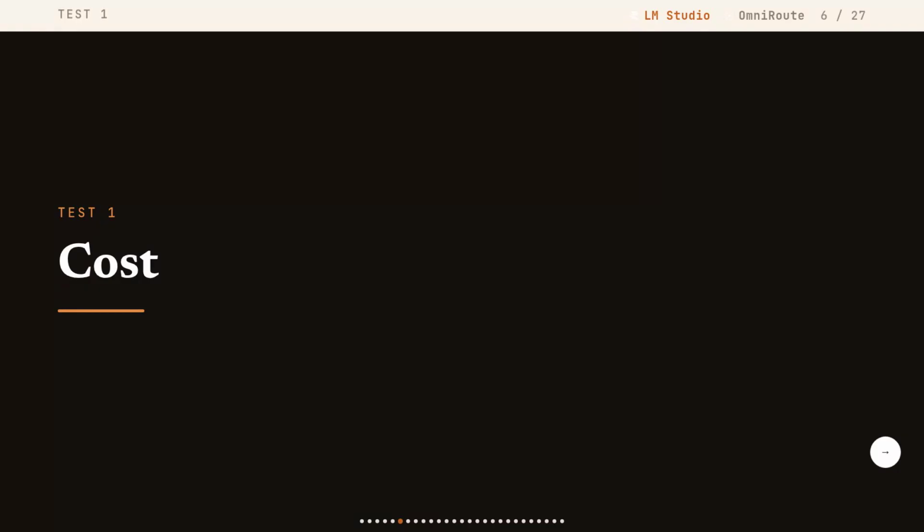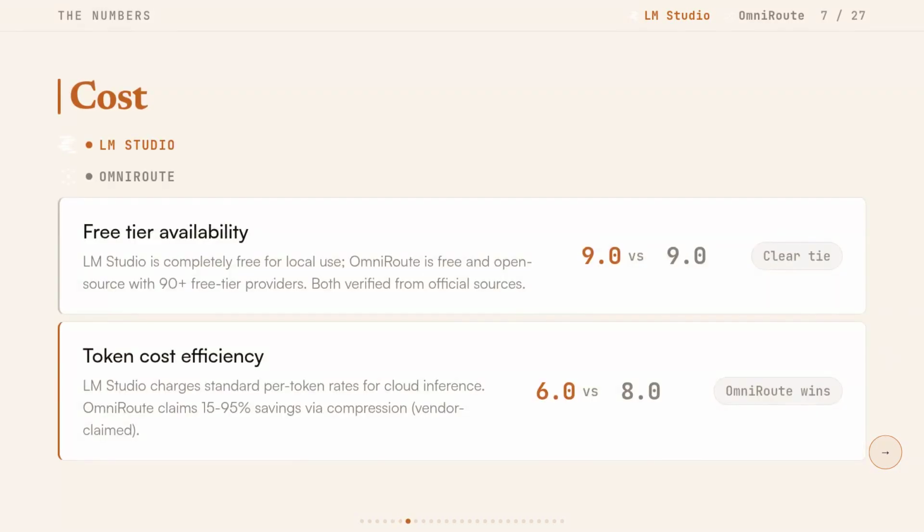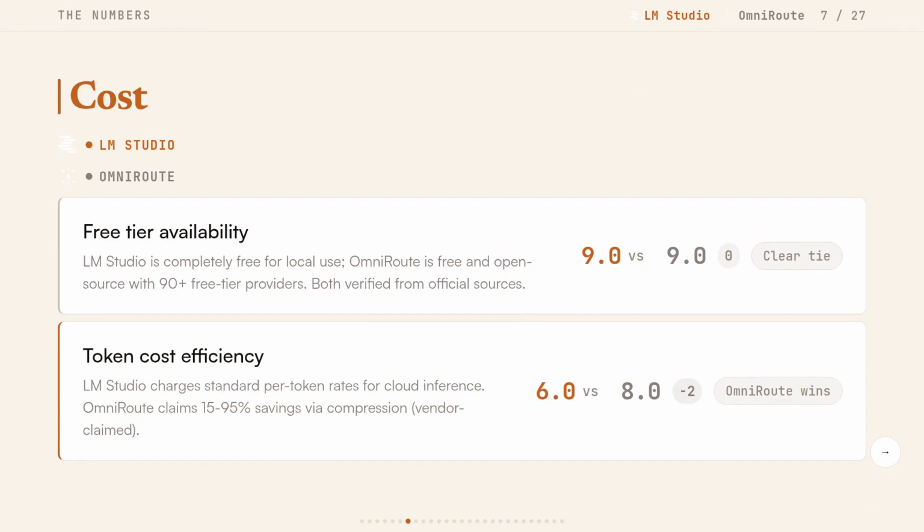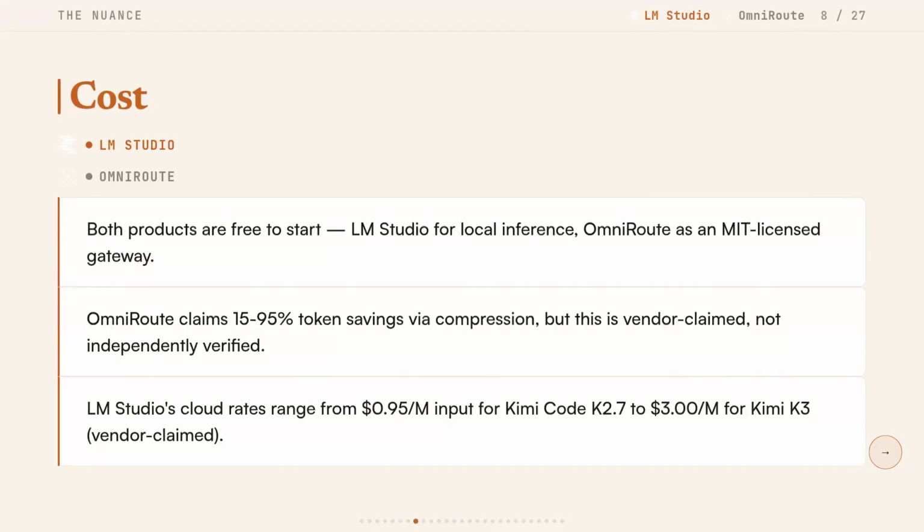Both tools are free to start, LM Studio for local inference, OmniRoute as an open source gateway. LM Studio's cloud rates run from $0.95 to $3 per million input tokens if you go cloud. OmniRoute skips that entirely because it uses your own provider keys. The 15 to 95% savings claim is stated on their site, though, so I tested on your own traffic before counting on it. The gap here is smaller than it looks on paper.